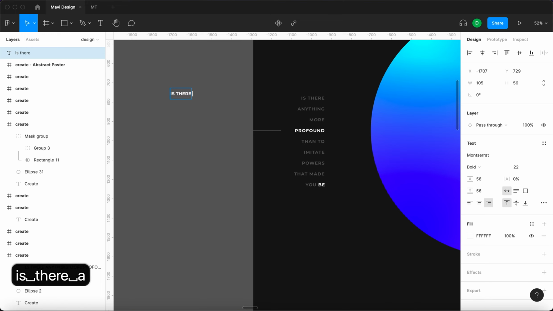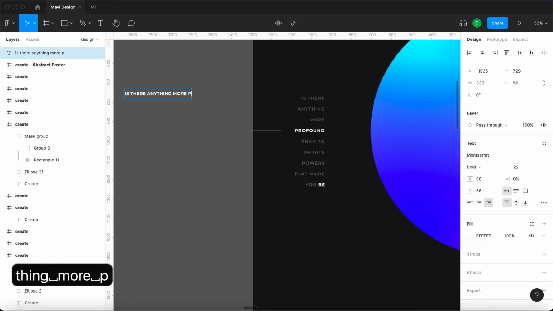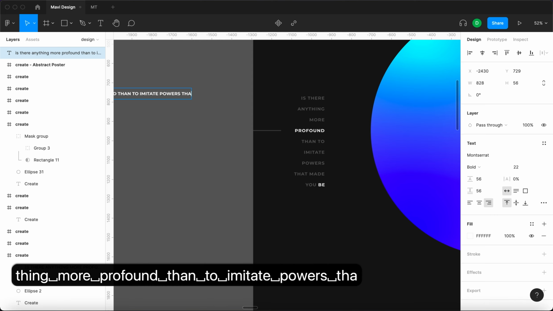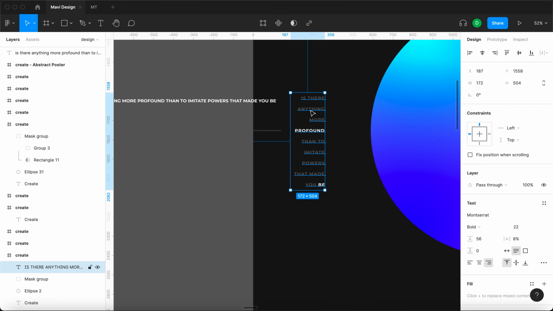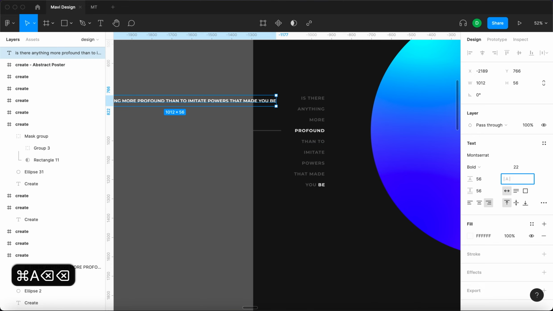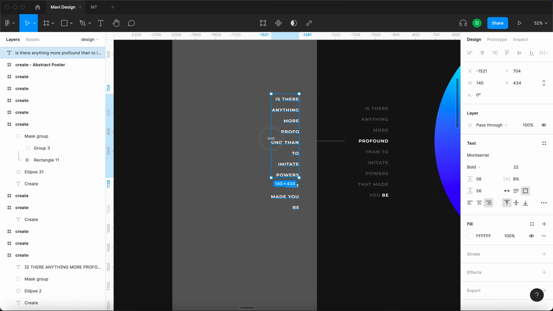So we will begin typing. Anything more profound than to imitate powers that made you be? We will also need to set the letter spacing to 8% and then change the size of this field.